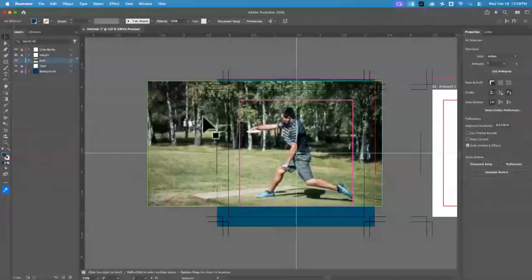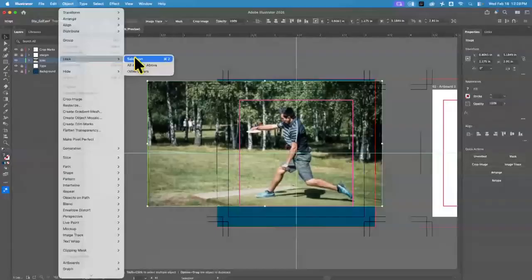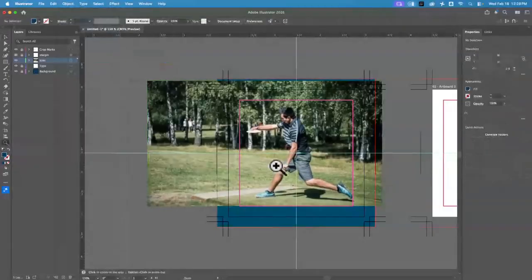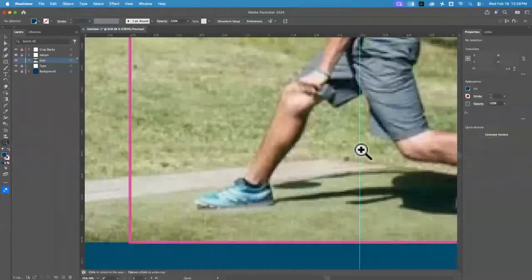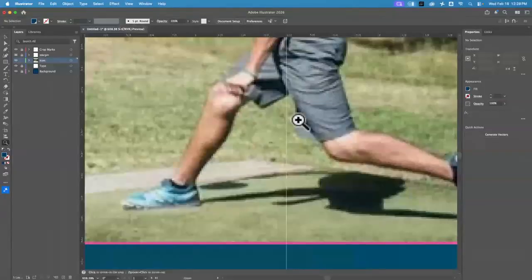And now I'm going to lock this. Object, lock, selection. Now you can do this 1,000 different ways. And if you want to do it, you start out, but all your icons need to look the same-ish. So if you do one thing, you do it on all of them. But you can just start out with one.